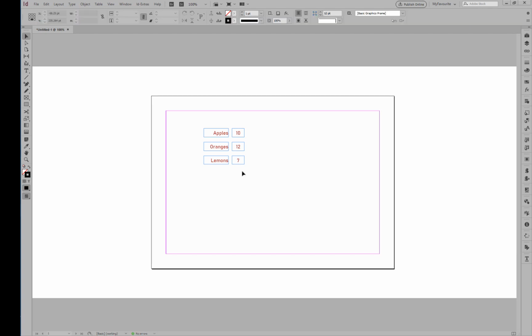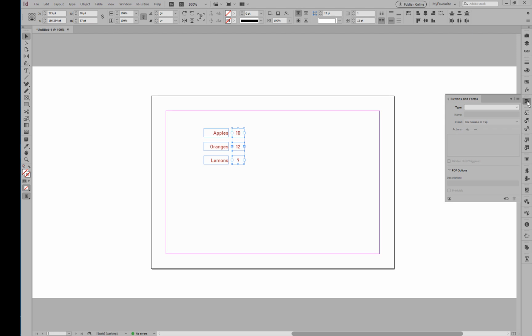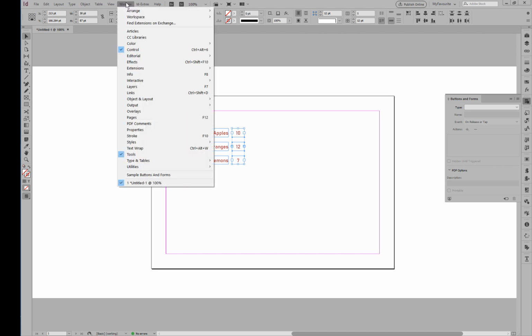Okay, so now let's make these prices a form field, turn them into a form field, and to do that we have to open InDesign's Buttons and Forms panel. I have a custom workspace because I use this a lot, so it's over here. If you don't have that, you should be able to find it in Window, Interactive, and Buttons and Forms.